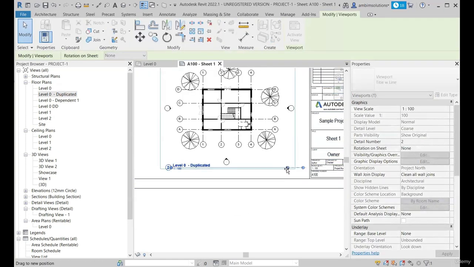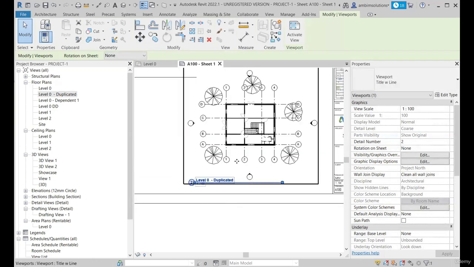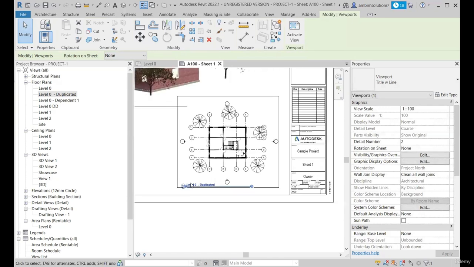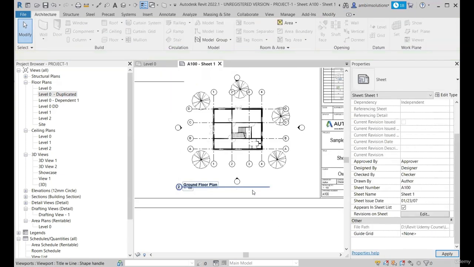If you want to change the length of the viewport title, you can change it by clicking on the view, and you have two round circles at the start and the end. By dragging them, you can control the length. If you want to rename this view, you just need to select the title on sheet. Let's say it as ground floor plan. So this is nothing but the ground floor plan.